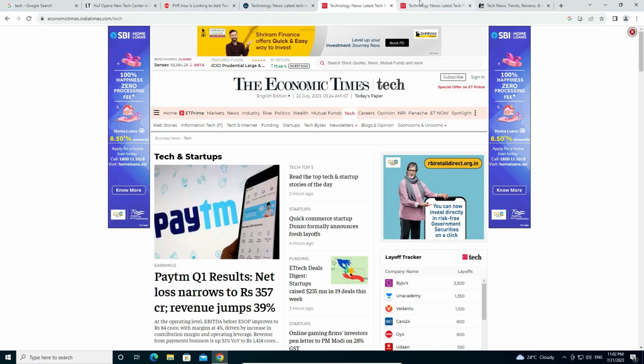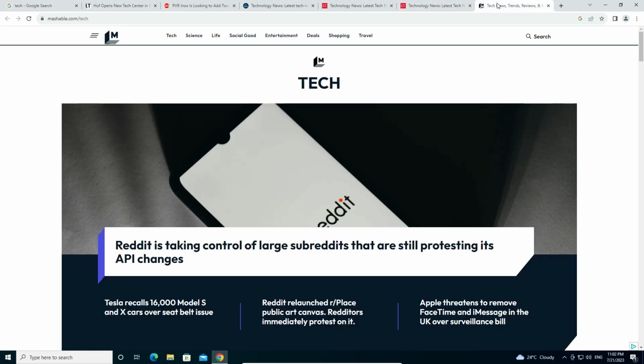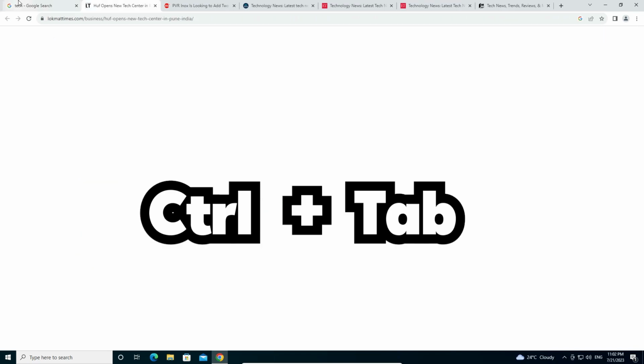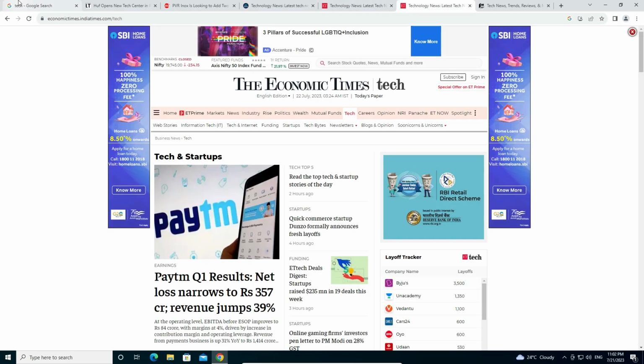I use multiple tabs. You can use any multiple tabs that you like, and I want to switch between them. The first way is just go to your keyboard, press the Ctrl key and press the Tab key, Ctrl plus Tab, and we switch between our tabs in Google Chrome.